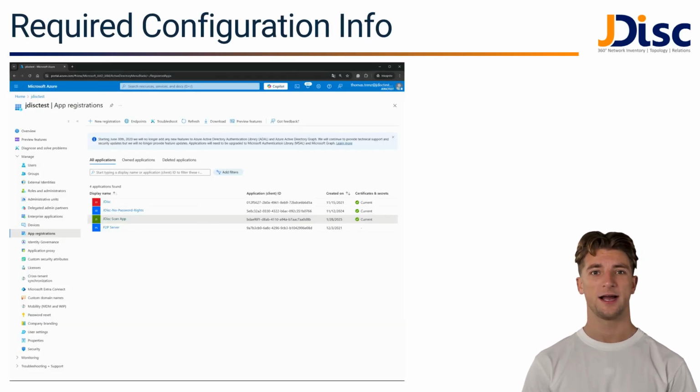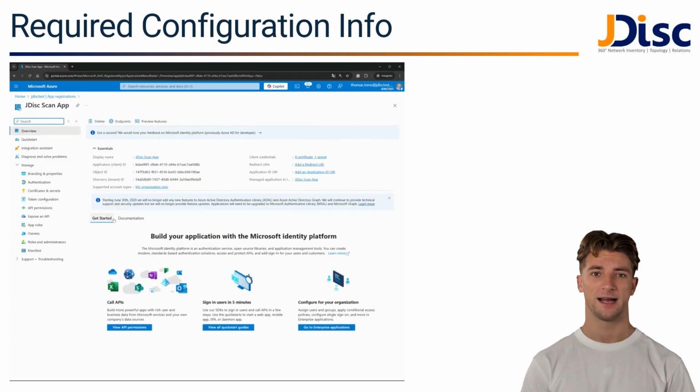Now let's configure Azure access within JDisc Discovery. First, we need to obtain some information from the Intune portal. We need some information from the EntraID app registration. What we need is the tenant ID and the application ID, which you can copy from the app registration main page. And finally, you need the client secret that you copied in when you created the client secret.